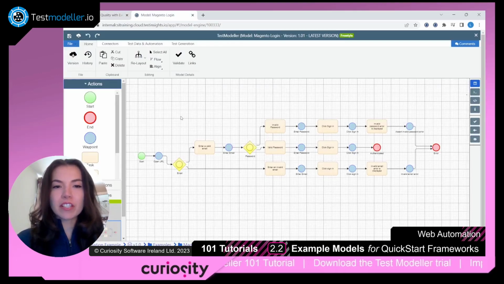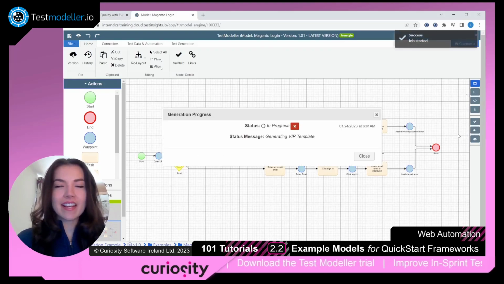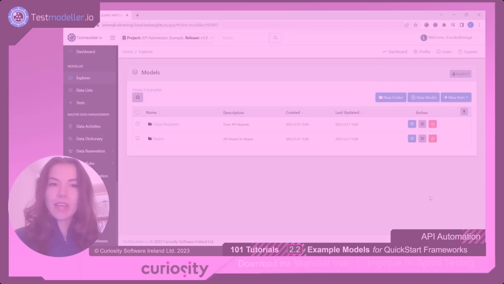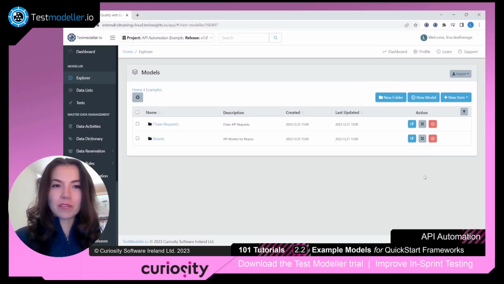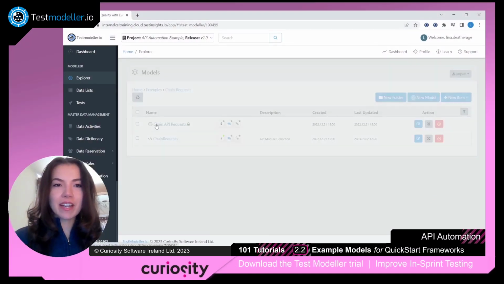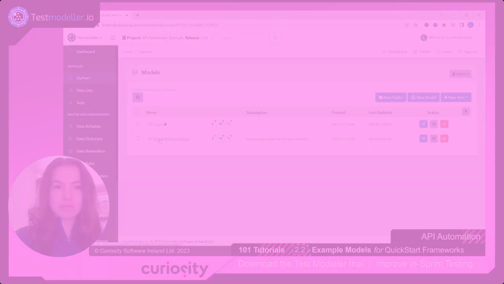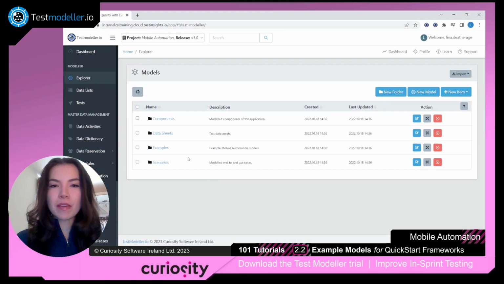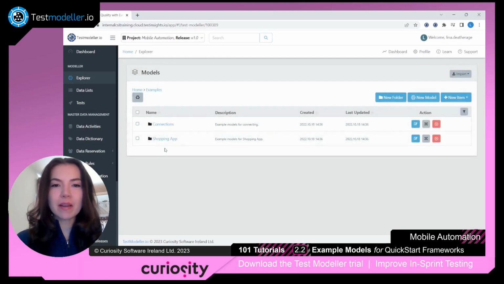This model shows the logic to log into the site using a valid email and password combination. From here, you can immediately generate tests and execute the automation. In our API automation examples folder, we'll find an example for chaining an API request, as well as a login page. Next, we're in our mobile automation project, and we have 3 example folders.